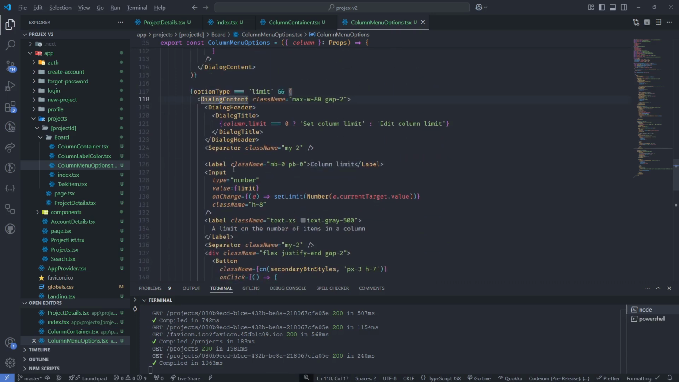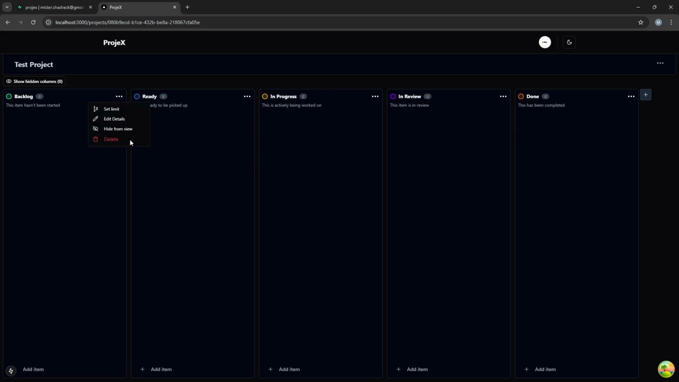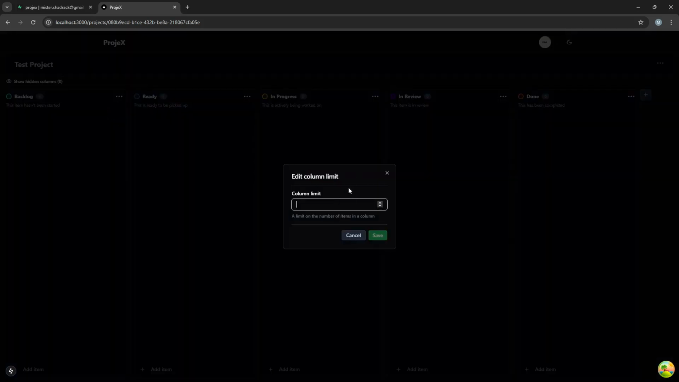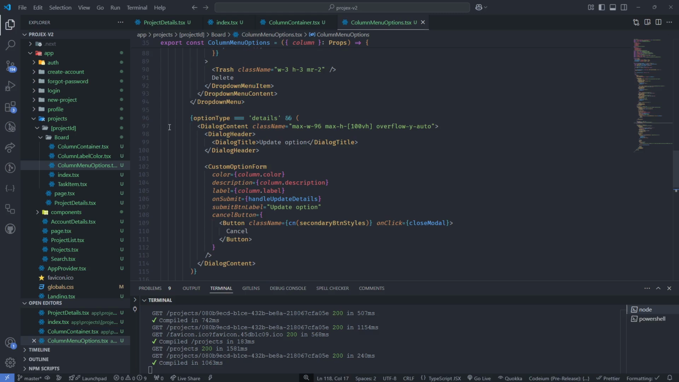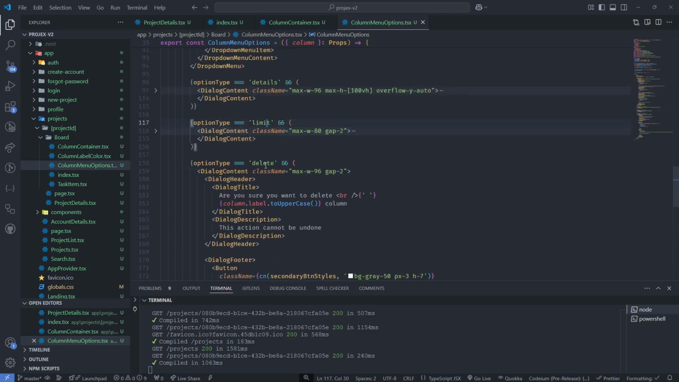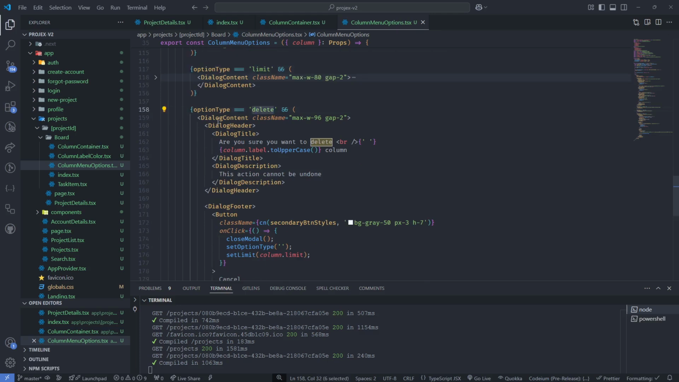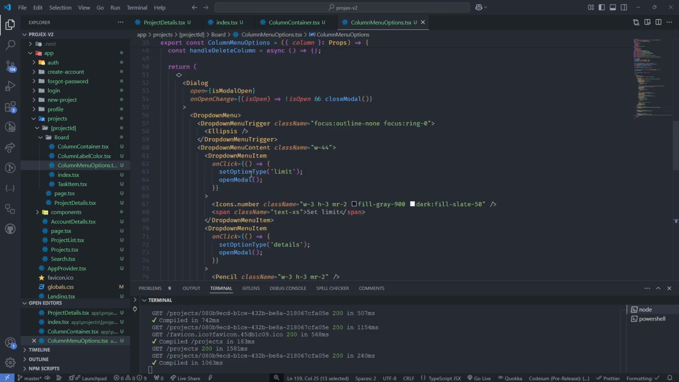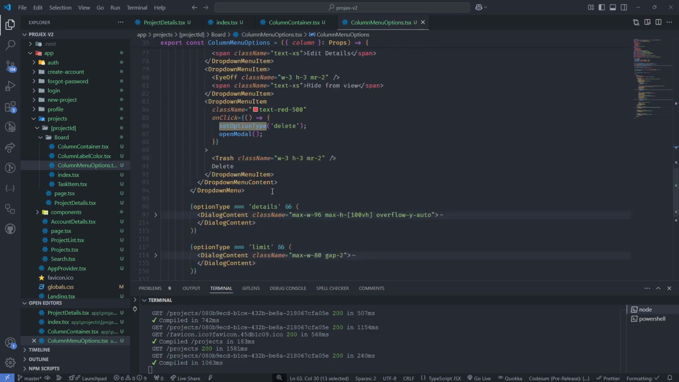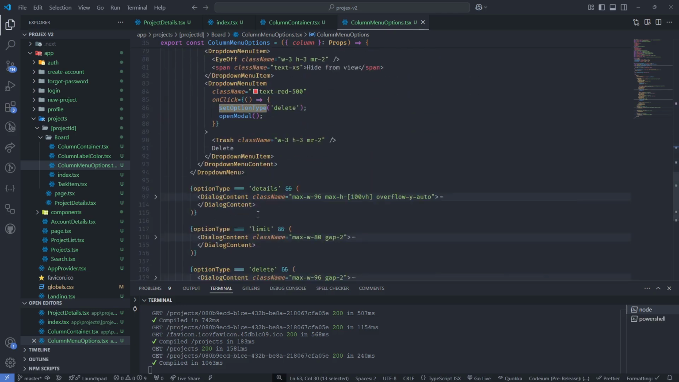Right, so as you can see, if I go back here and I show you, so set limit is going to open this form where we can update the limit. This is for the details, this is for the limit, and then this is for delete. So when you want to delete, we open a confirmation dialog to confirm that you really want to delete. So we use this option type here to set which dialog content we want to show at a particular point in time. Right, so details, limit, and then delete.